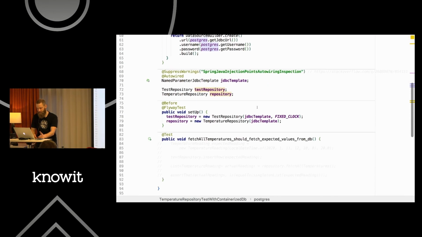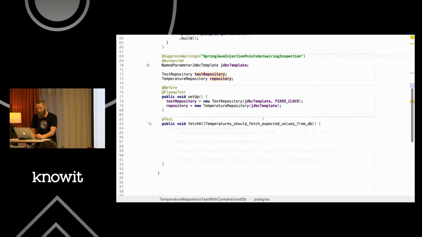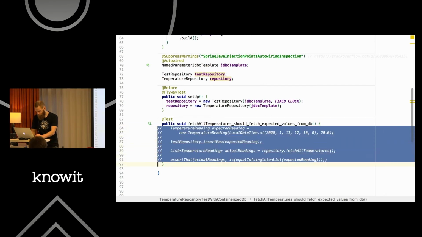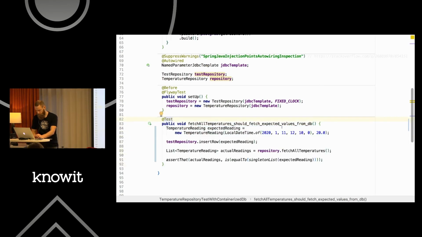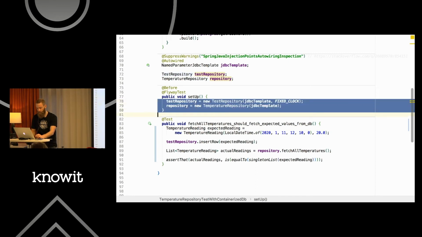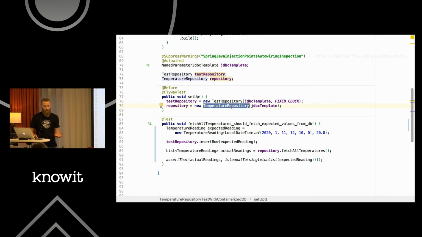The test itself is the same. Check that. Oh, actually, no, it's not the same, because there's another thing I wanted to demonstrate, and that is that you can use a test repository. So here I've got two different types of repository. I've got the normal repository, which is used by the TemperatureService normally, and then I've got a test repository, which is only used in tests.